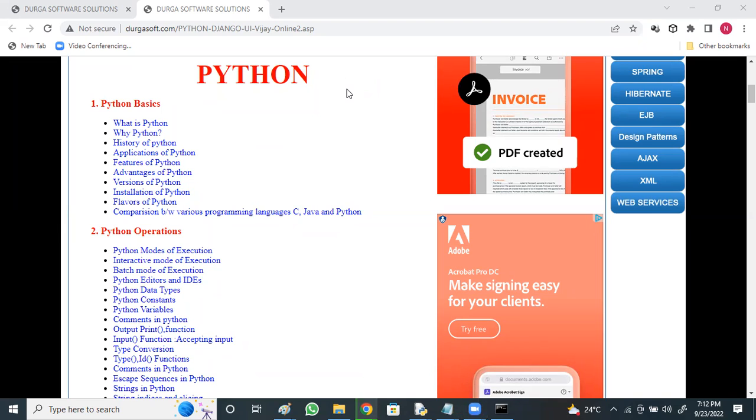Python has thousands of modules, 89,000 modules are there, right? It doesn't mean that you need to have an idea about all those thousands of modules. Depending upon your domain, you will be exploring only those domain-specific modules and also some common modules, right?